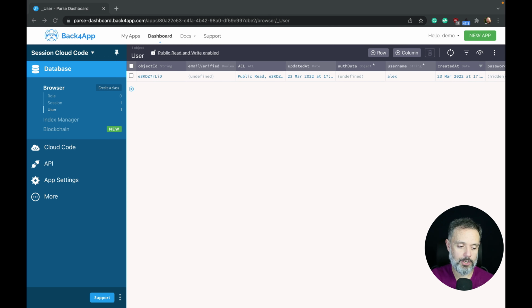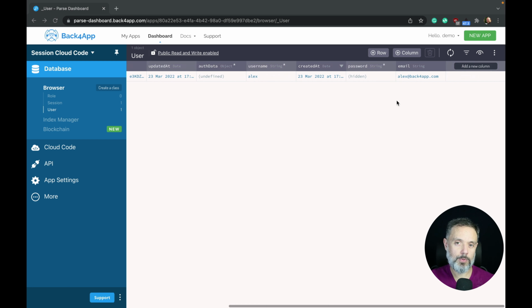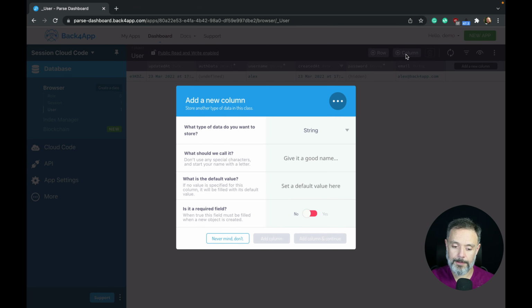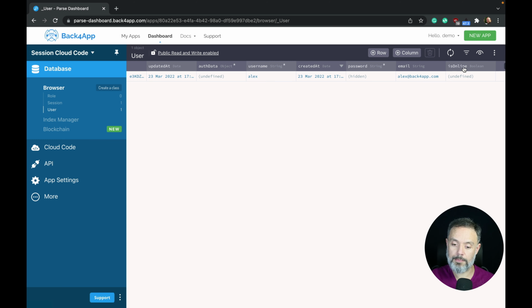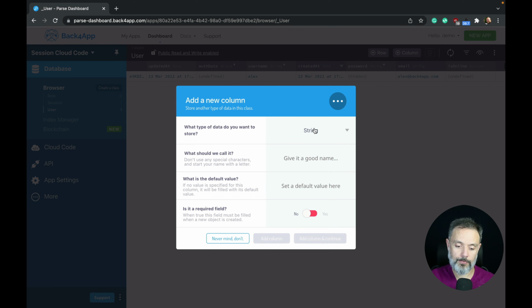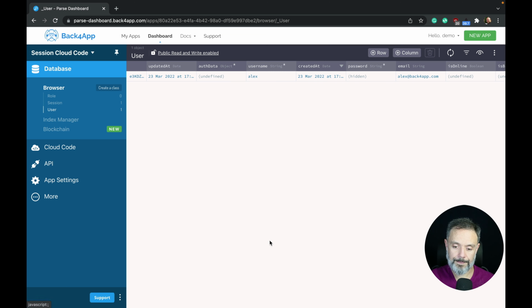So here I have my dashboard and my user class, and I'm going to add two new properties to my user: one that will check if my user is banned or not, and another one that will check if the user is currently online by a session that is active or not. So here I'm going to click the plus column button. We'll choose the data type boolean and call it isOnline. Add a new column, and my isOnline as a boolean showed up here. Do that also for our isBanned, and add column. So my isBanned as a boolean is up there.